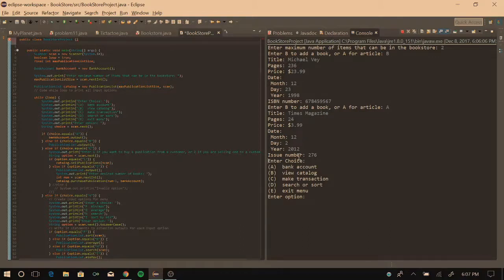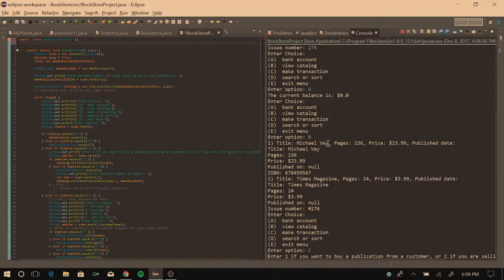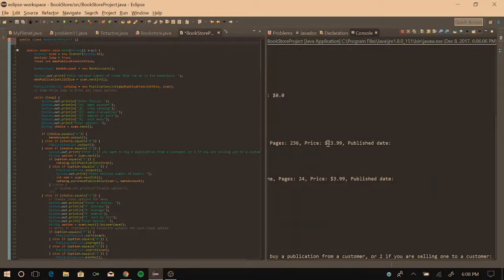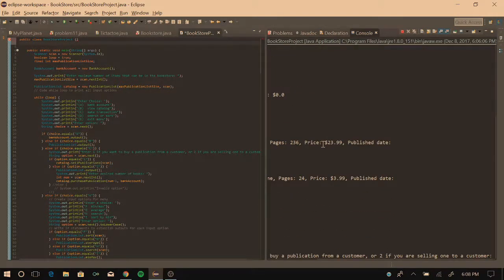Okay, so now we're prompted to the other menu where we can enter A to view bank account, B to view catalog. We can hit B, view catalog. C, we can make a transaction. That's basically it. Fairly simple, fairly straightforward.